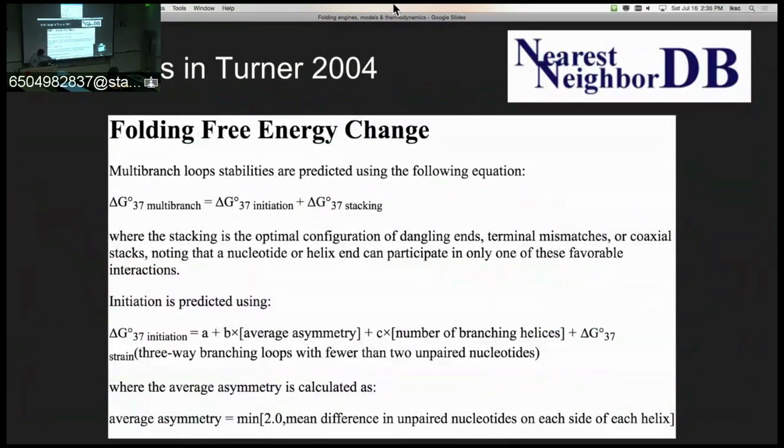So that's the average asymmetry. It's explained here much better. But there is a factor. There is a ceiling. Everything that is over 2.0 is just considered to be a 2.0. And finally, there is a last parameter about the number of branching helices. Those are usually stabilizing factors.